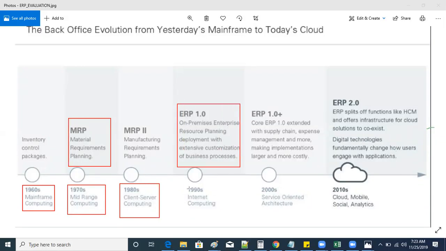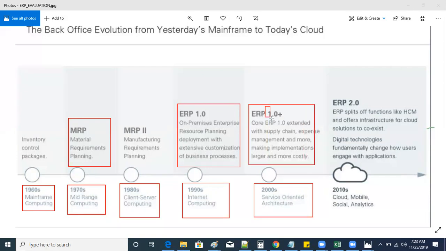introduced in the 1990s. There only we got internet computing. Then in the 2000s we got SOA, Service Oriented Architecture. So there ERP 1.0 became 1.0 plus. Now actual ERP 2.0. Now the clients are expecting digital technologies.